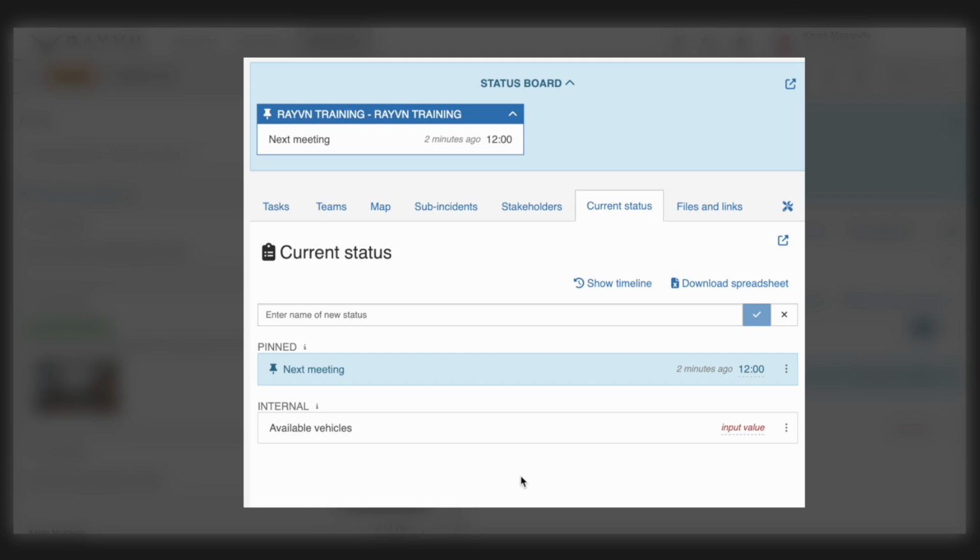Only statuses attached to the board will be shared, and this is done automatically. So any status that is not attached will only be visible for us. Each stakeholder will have their own section on the board, and every status will be updated with information of when they were last updated.